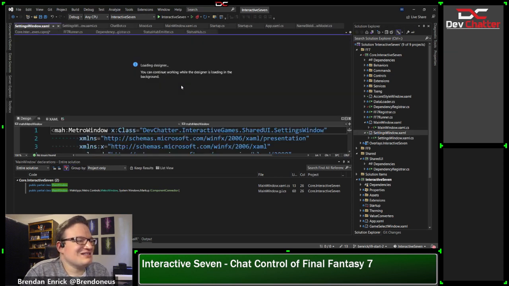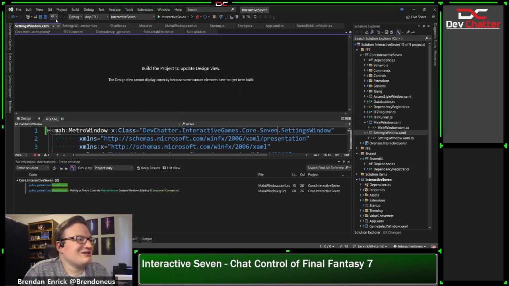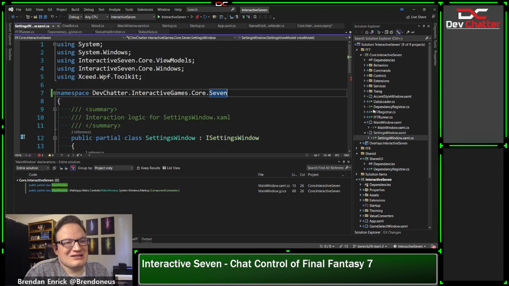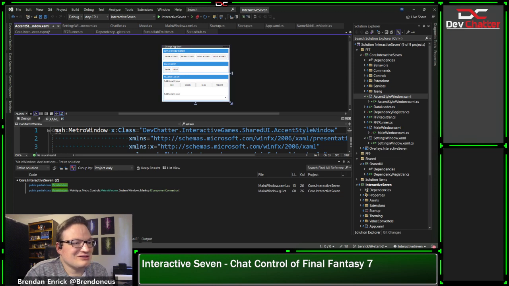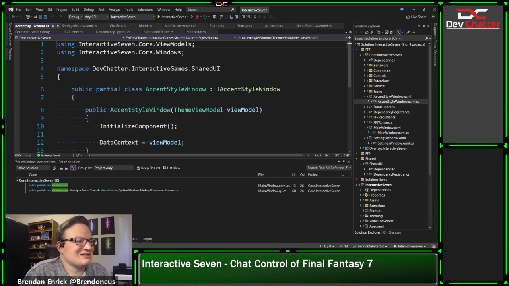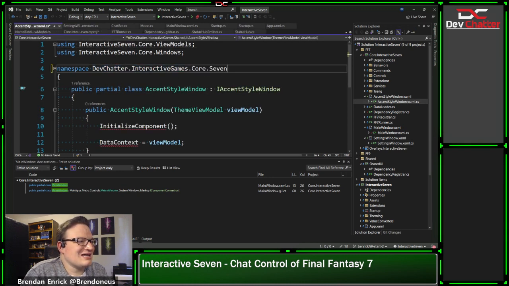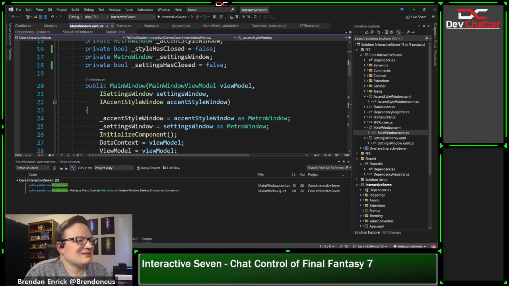Interactive games, Core 7, yeah. No, I do not need a designer. There we go. Get out of here, designer thingy. And then accent window. Again, open this stupid designer. There we go. And then this gets that. Alright. So now inside of the main, we are no longer going to pass this thing in.